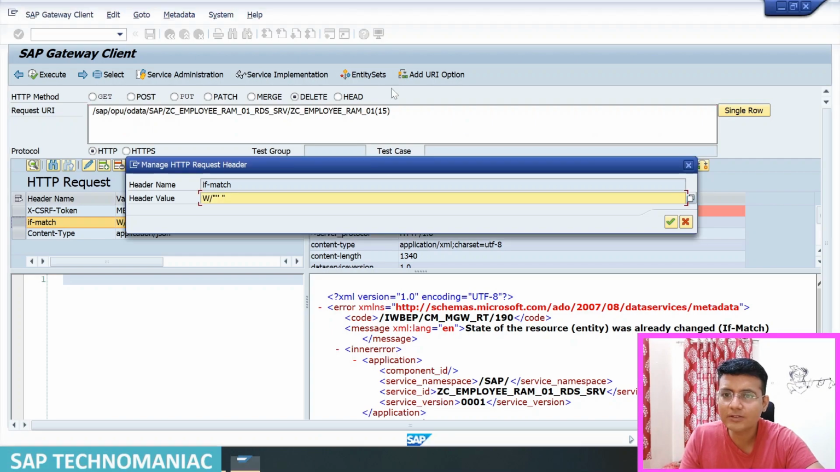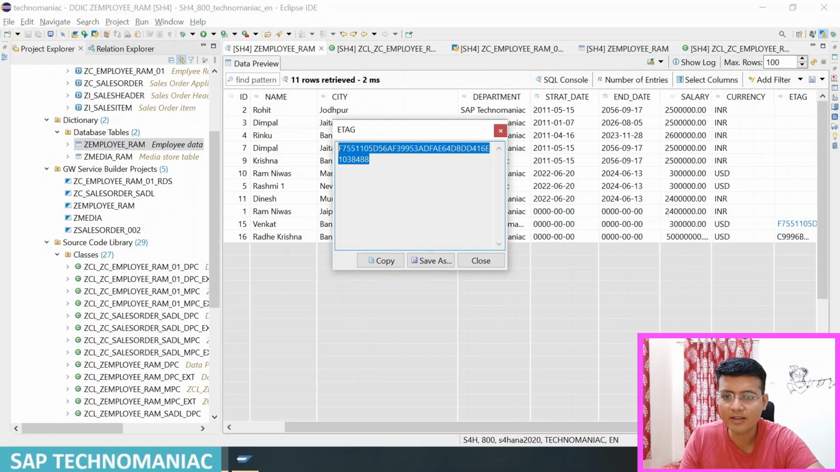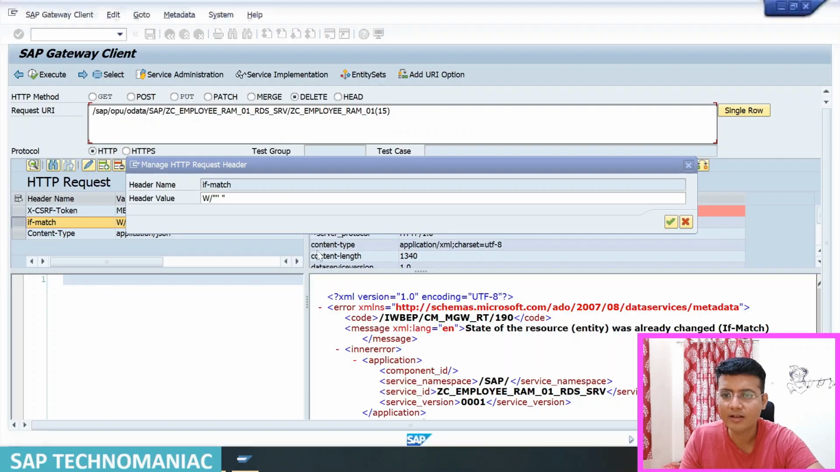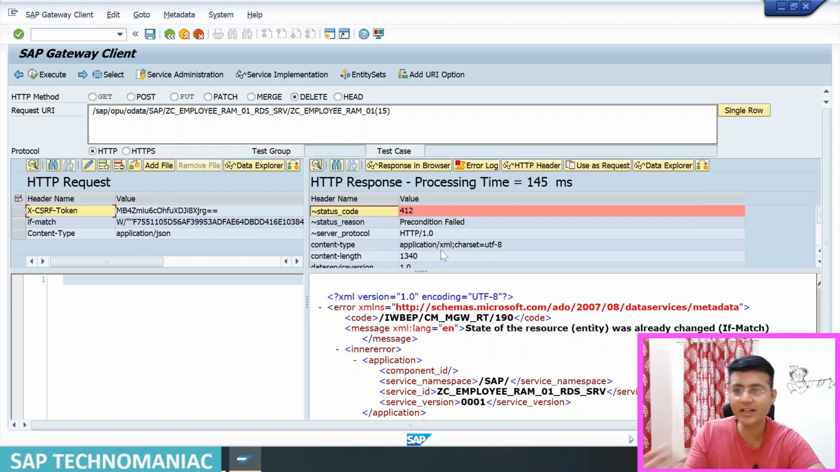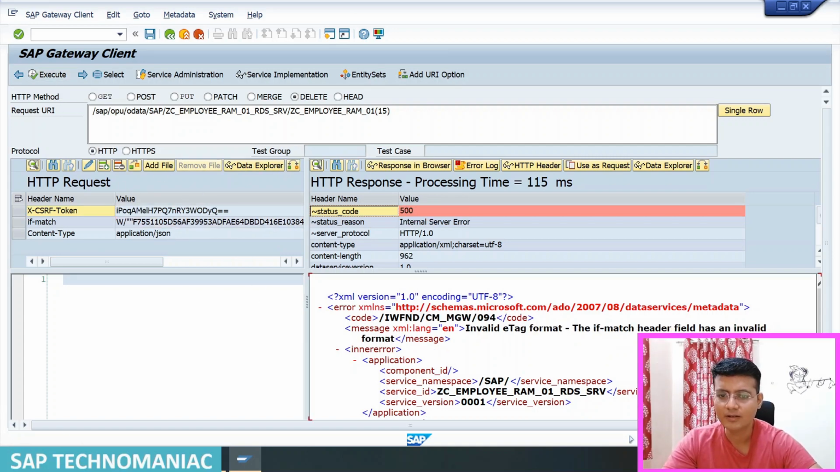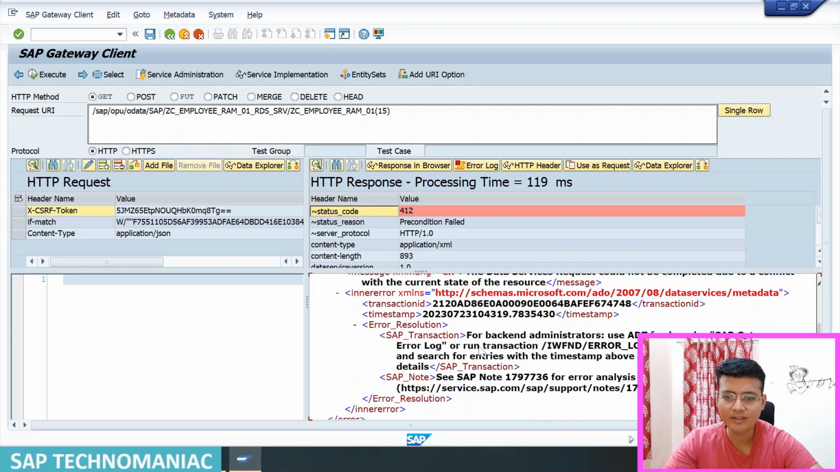Let me copy this. Which one is 15th? You double click, copy and paste. I think it should work. Delete. Or you can read again and get the ETag value. Like that also we can do. I hope this should work. Let me execute quickly. Invalid ETag format. I think we have to get it again. Execute. Get 15th.